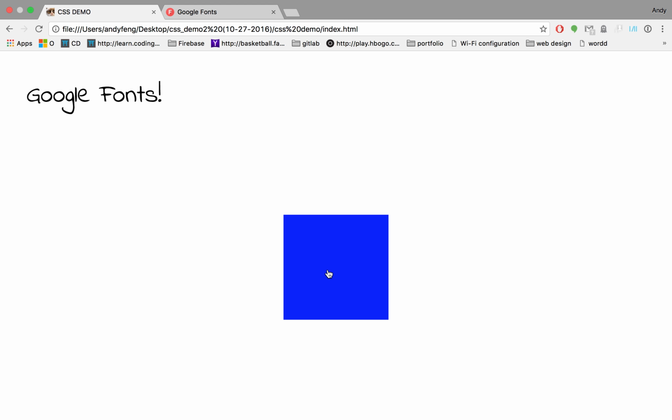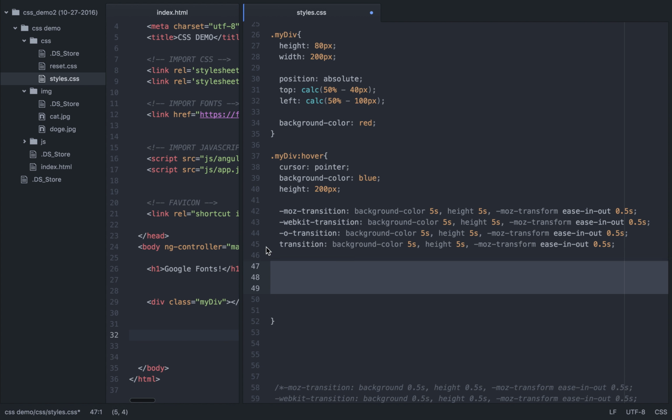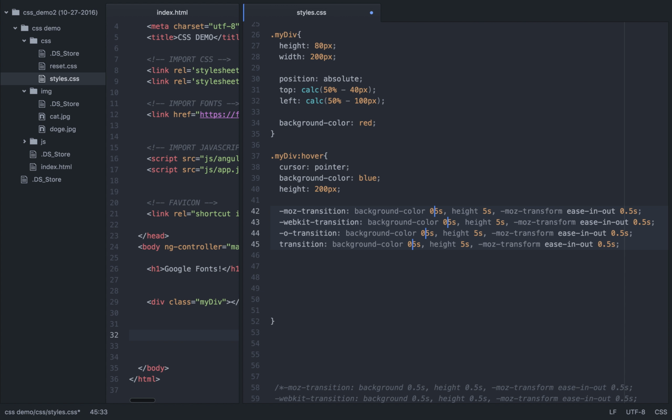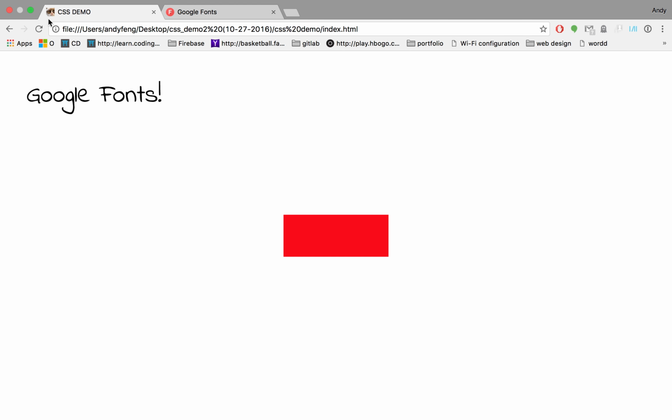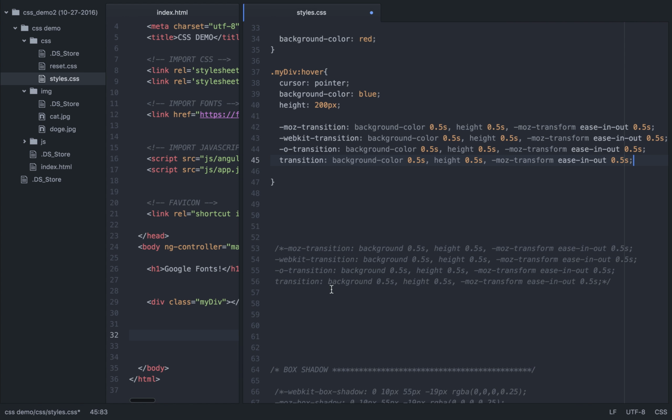Cool. Right, so that's how you do transitions. Generally, you don't want it to be that long, so we can do maybe 0.5 seconds. All right. Boom. When I hover over it, it's going to transition. Cool. So that's how you do transitions. Pretty straightforward. Let's take a look at the next thing.